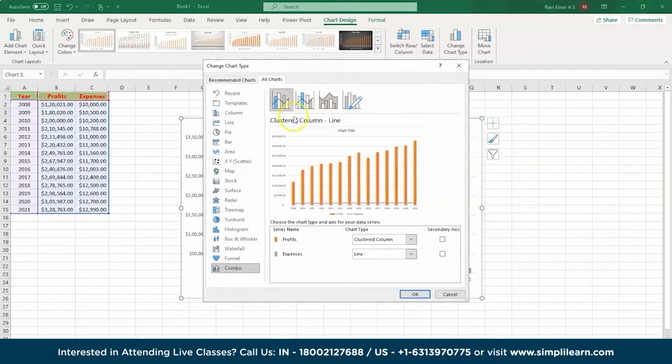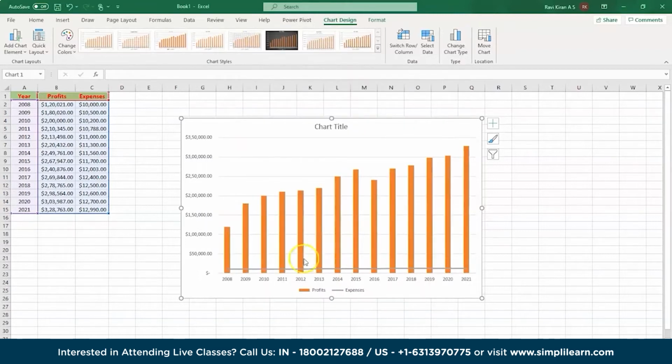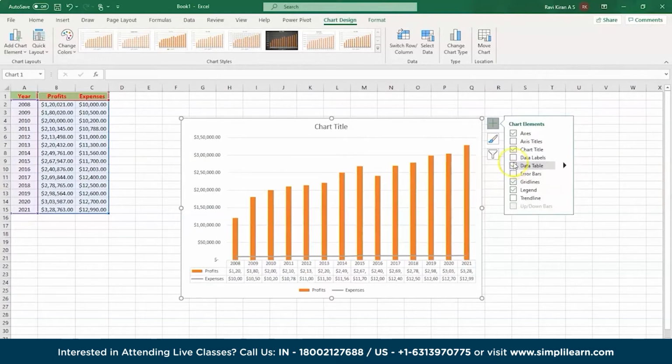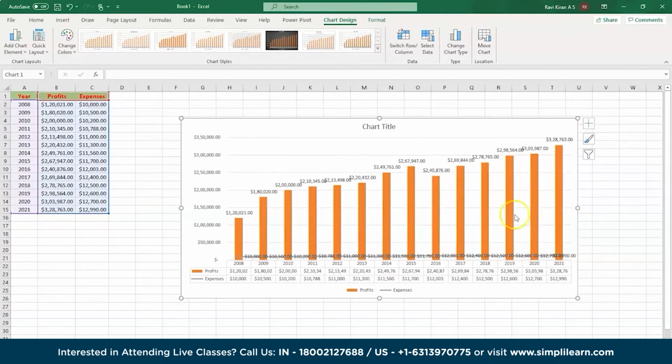So let's go with the first one, that is clustered line. Let's select that, and there you go, we have the line graph with the column. So that's how we create the column versus line. And if you want, you can include the data labels, and you can include the data table as well. Okay, I think we need to expand the canvas a little more to get a clear view.